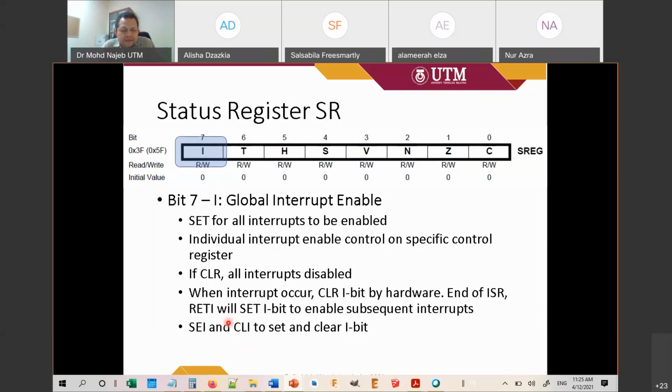This is the one operation, clear interrupt. So this instruction will clear this bit over here and thus disable your global interrupt. And let's say after some time or after some conditions you want to enable it back, then you can put the coding program here using SEI and this will set your interrupt bit.